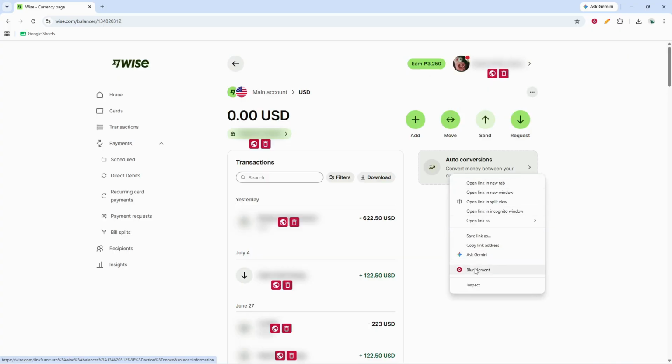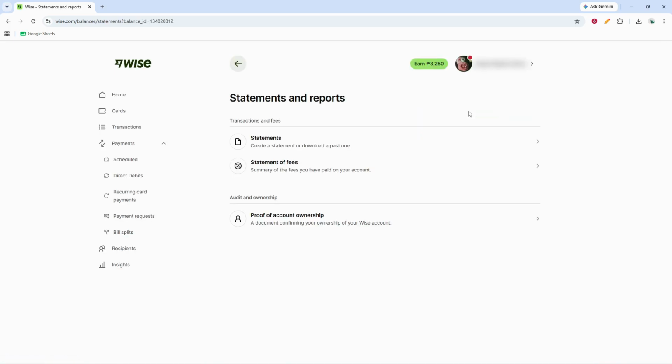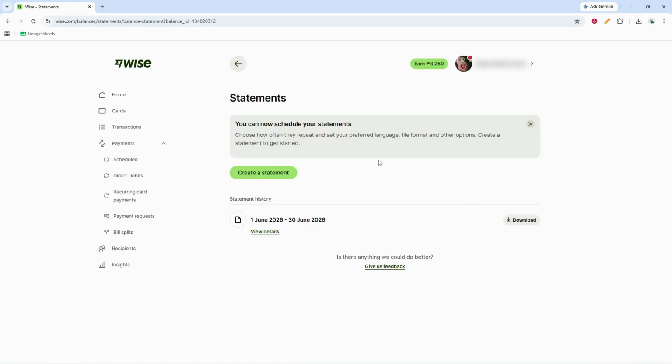With that balance open, go to the top right corner of the page and click the three-dot menu. This opens a small menu with more account options. From that menu, select Statements and Reports. On the next screen, click Statements to move into the section where downloadable account statements are created.